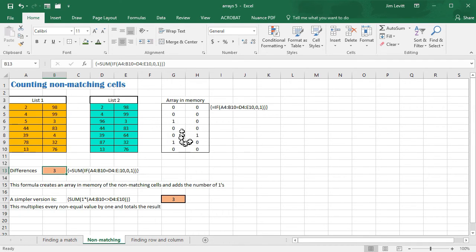And this gives me 1 and 1 and 1. And I wind up with the same result. So you can use whichever one works for you best. But it's an easy way to find non-matching cells in 2 identical tables using an array.